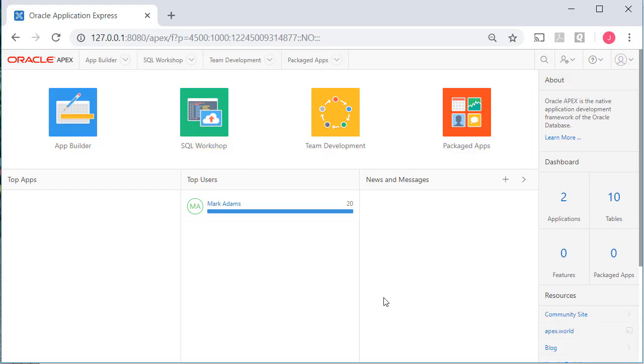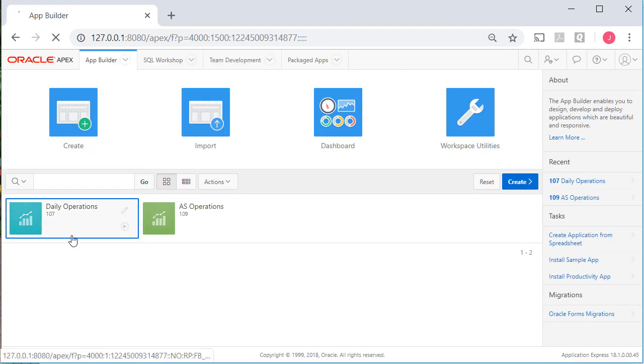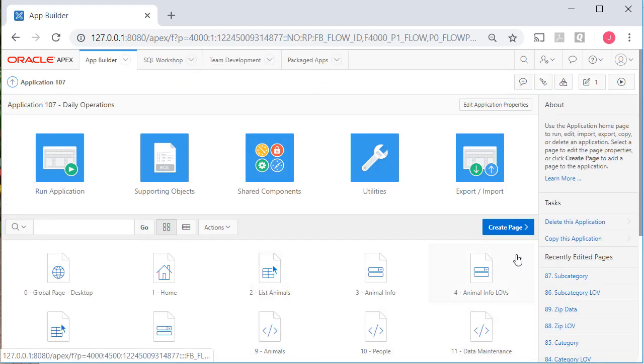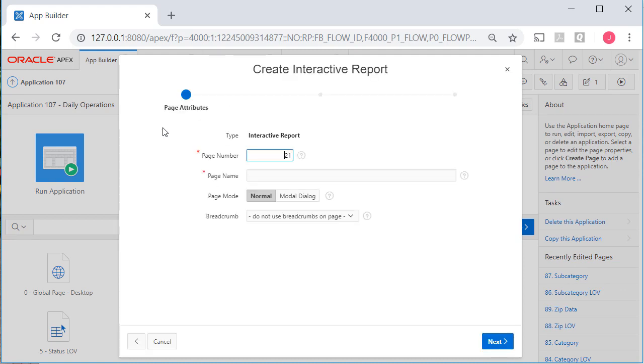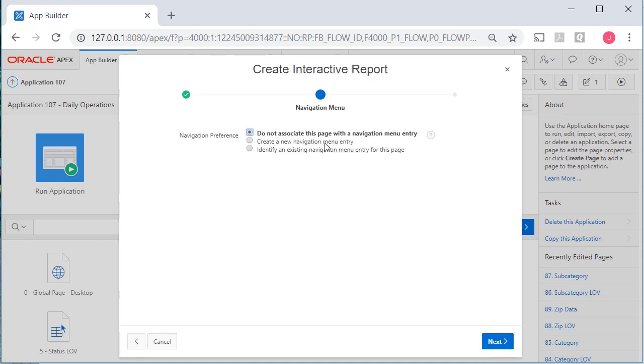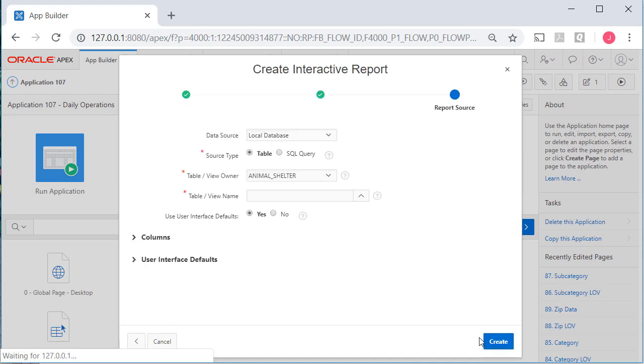So I'm logged into APEX as one of the developers. I'll go into the application builder, go into the developer application, and let's start by clicking Create Page. It'll be a report. It'll be an interactive report. And I'm going to number this 100, and I'm going to call this the People Report. I do want a navigation item. I'll put it under People, and it'll be an SQL query.